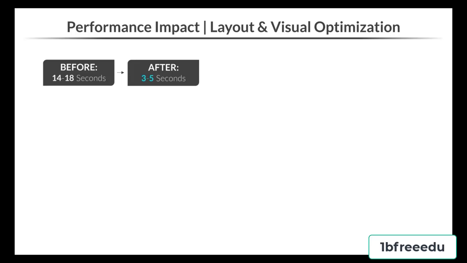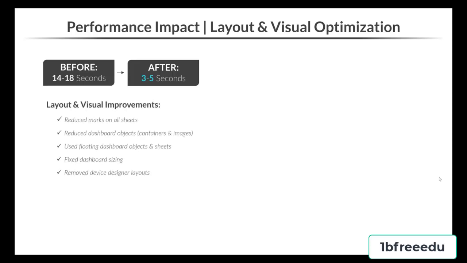Looking back, it's now obvious that the level of the sheets, marks, and objects drove the major performance drag and improvement in our dashboard. Some of the layout and visual improvements that we made include reduced marks on all sheets. We reduced dashboard objects, including containers and images. We used floating dashboard objects and sheets. We used fixed dashboard sizing, and we removed device designer layouts.